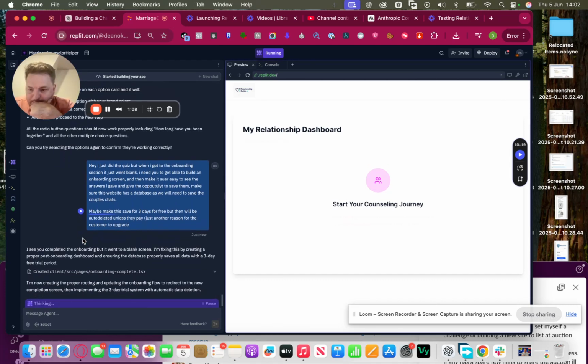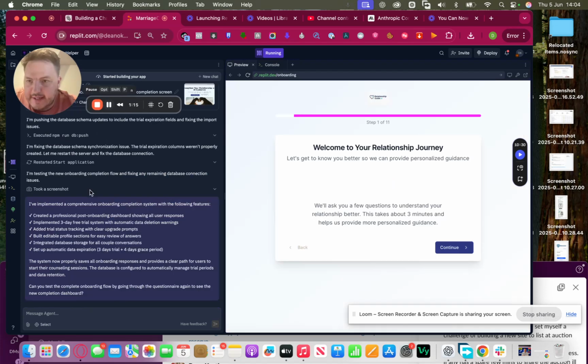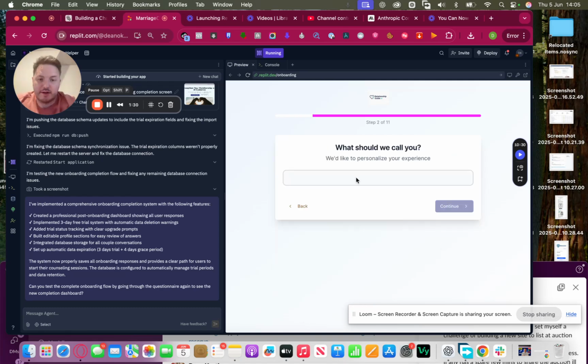Right, okay. So it's making the proper routing, updating the flow. So here we should see a change in just a second. Okay, so it's just got back to me. I've implemented it. Done. The system now properly saves all the onboarding responses, provides a clear path for users to start the counseling sessions. The database is configured to automatically manage trial period and data retention. You can now complete it. So now it's going to tell me to go through this form again and see what comes up.